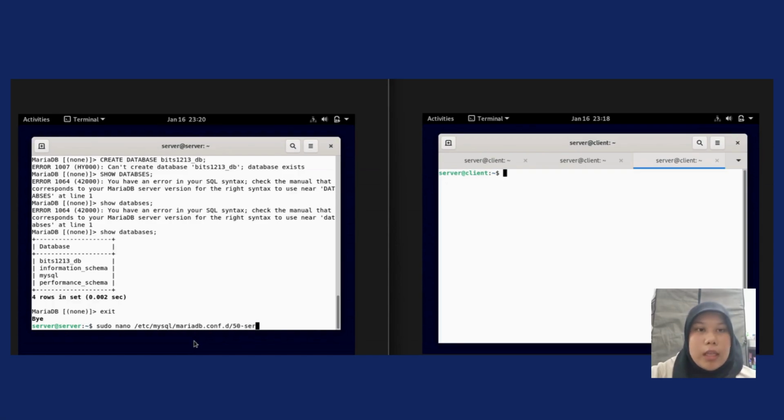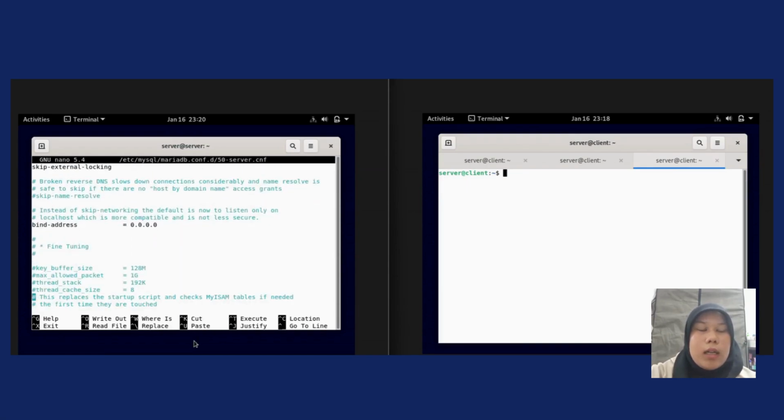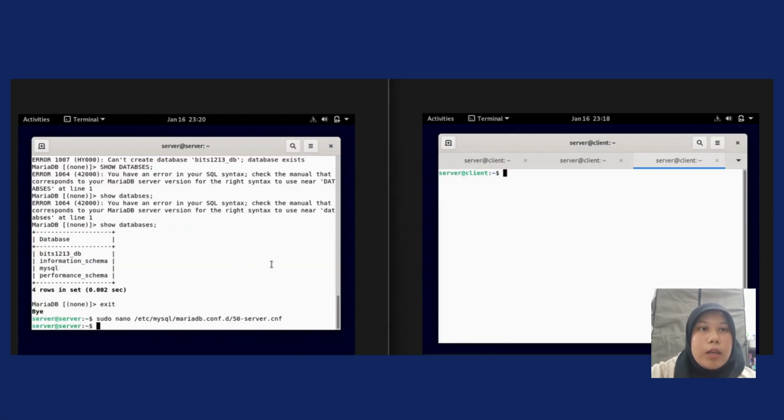show databases, and then it will show the database that was already created in the server. Then we will show the tables in the database by first using the SQL use BITS1213-DB. Then we will use show tables for it. That's all for database in Linux.